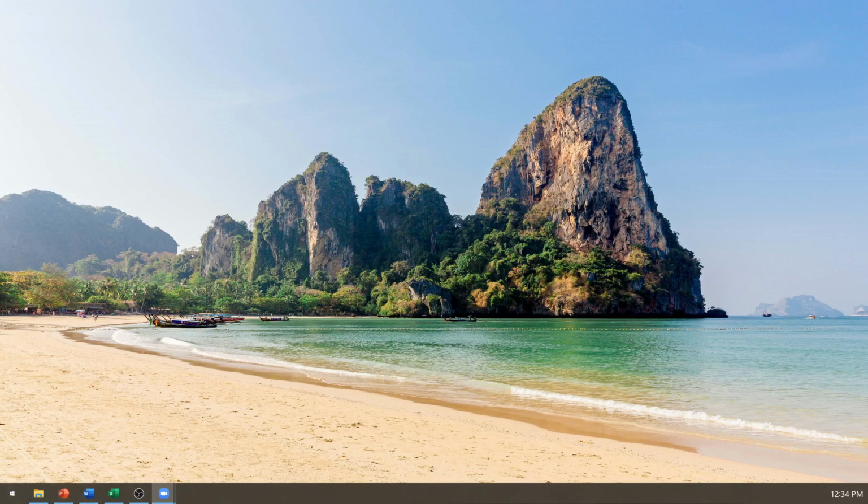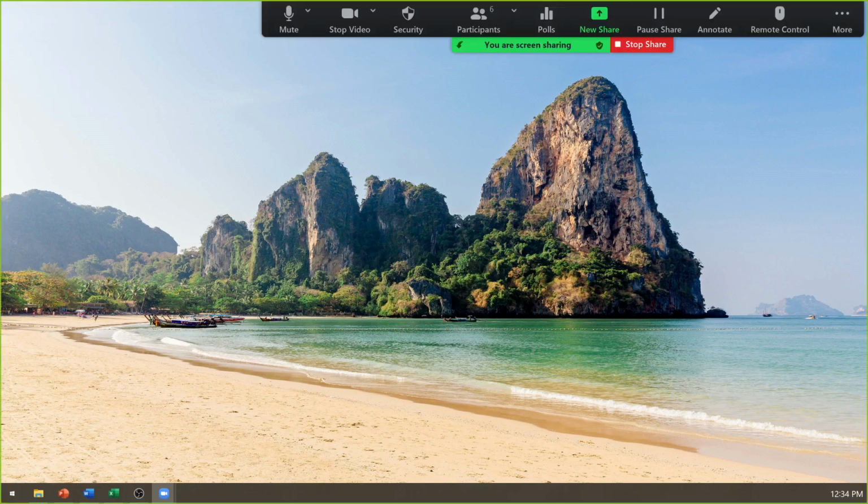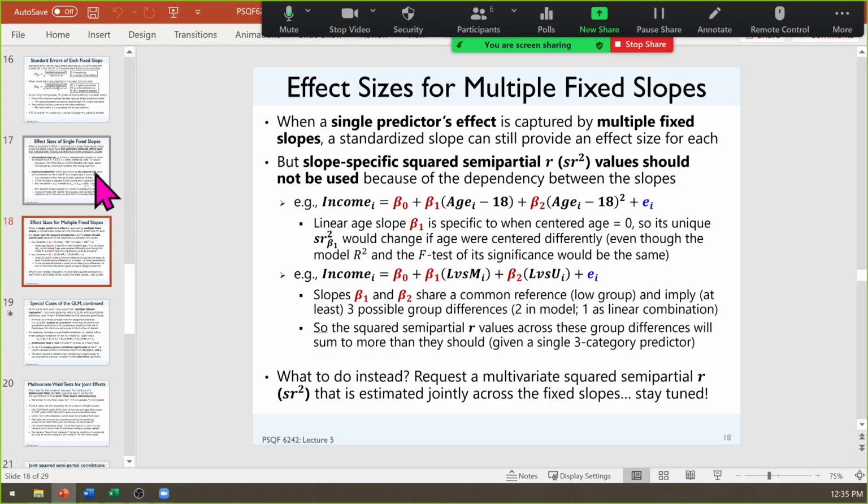Let me get a screen share going. The usual pictures here. There we go. And the slides will help. Yeah, effect sizes.